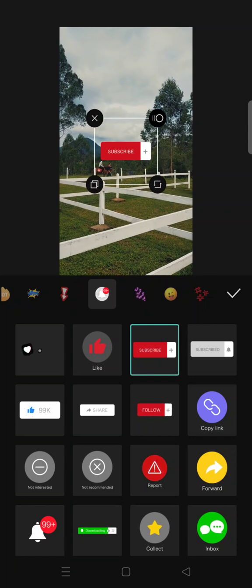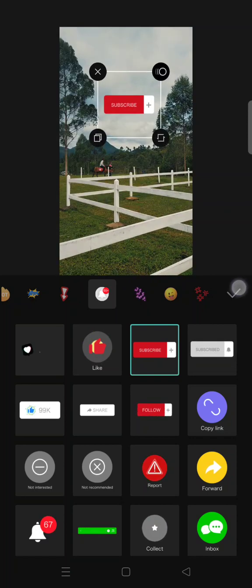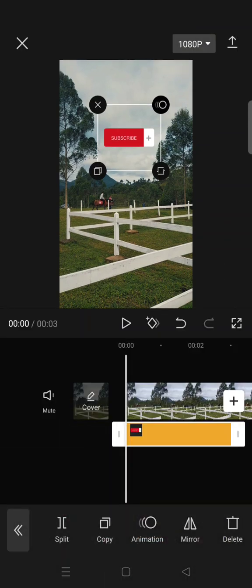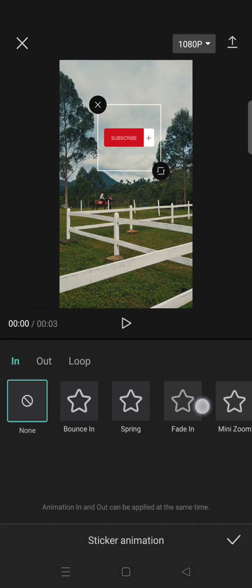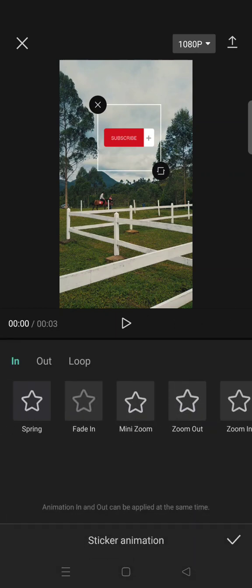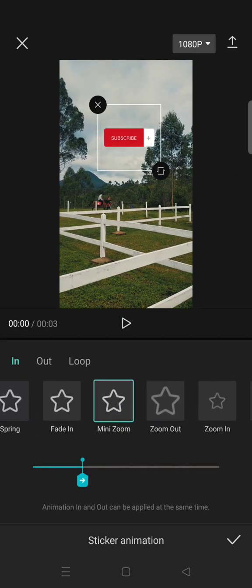Okay, I'm going to add the subscribe stickers. Then just click on a check icon, and to make it move you can just click on a sticker and then go to animations, and here choose the animations that you want. There are lots of options that you can choose.